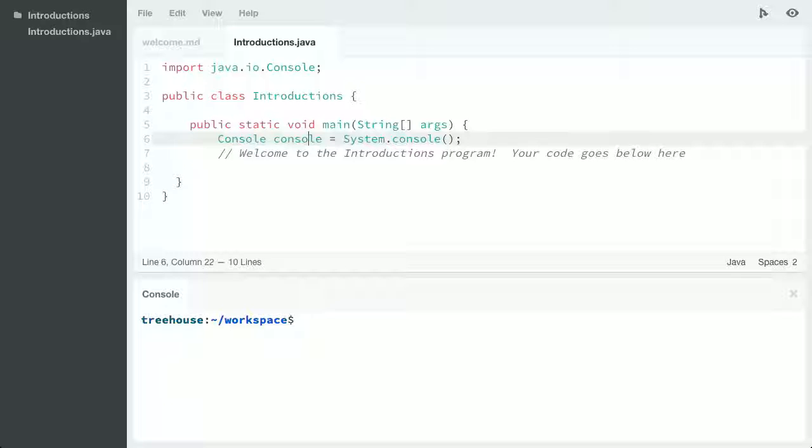Objects, like console, have methods that let them perform actions. And the action that we want to do right now is print some text to the screen. Console's method for printing text on the screen is called printf. So let's use it. First, we'll type console, and then a period to access its methods, and then we're going to type printf.